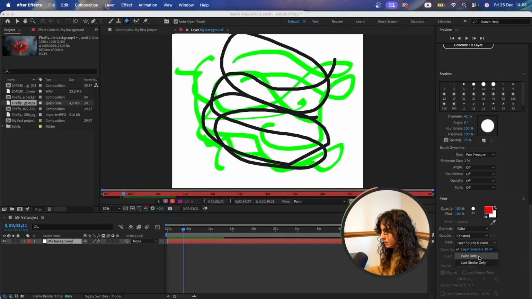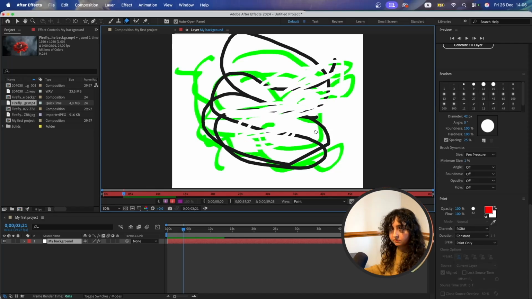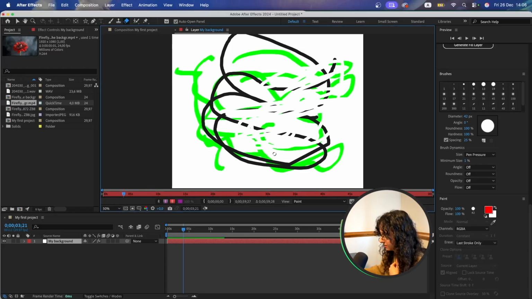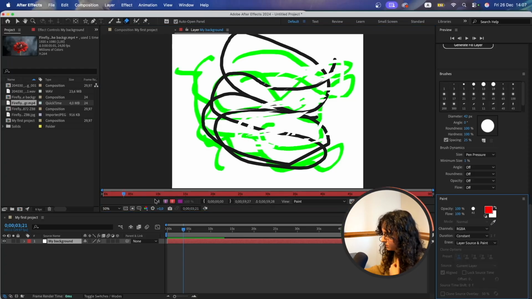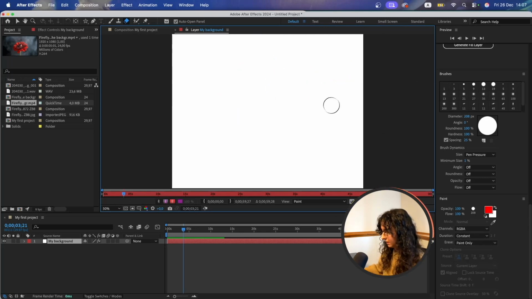But if I only want to delete the paint, I would go to paint only. And now I'm only deleting the stuff that came above my white background. I could do last stroke only, so the last thing I went over, and I'm sort of undoing what I did. So layer source is this guy, paint is what you painted. Let's delete everything. And then the same things apply from the paint tool, the brush tool, so opacity, angle, hardness, all of these things are pretty much the same.